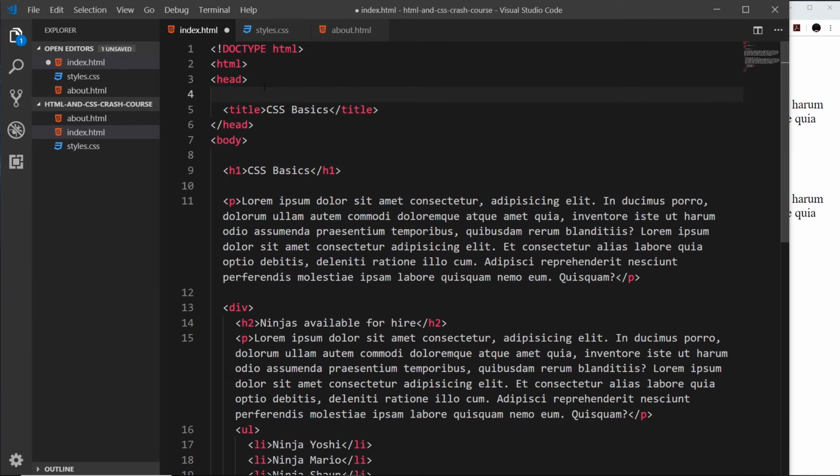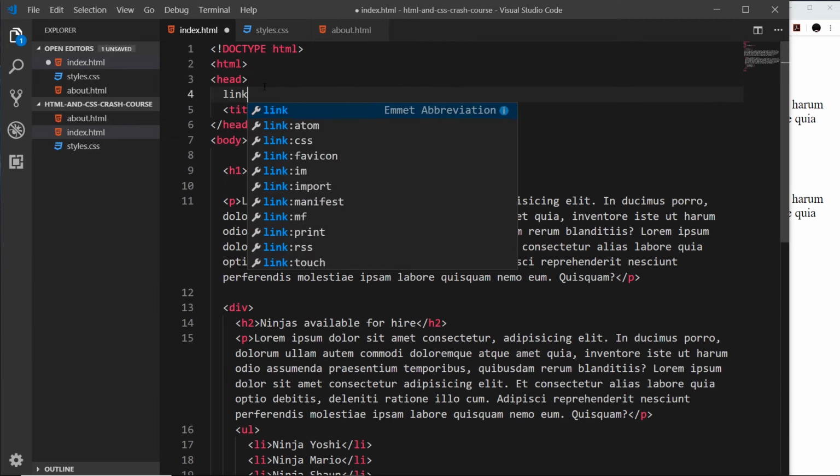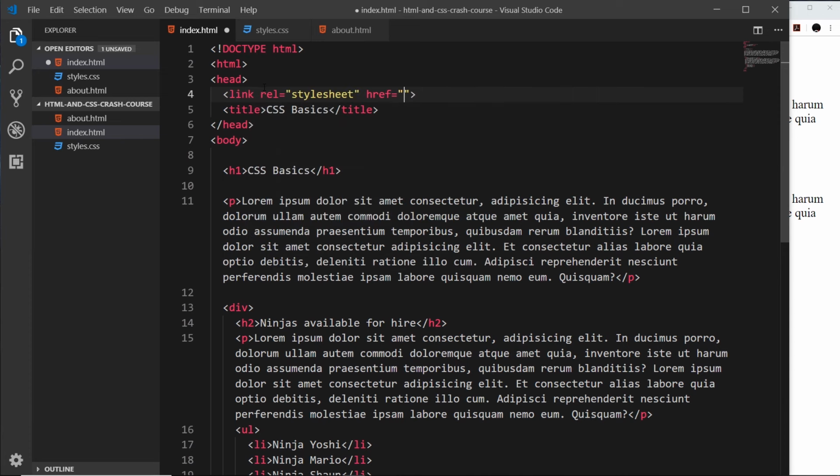So the way we do that is by using a link tag. So type out link, press tab, and we see we have this rel attribute, stands for relation.